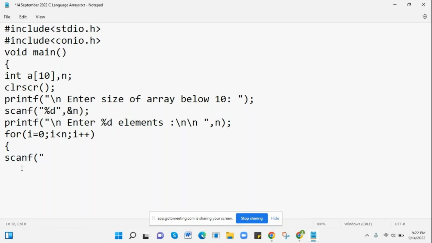Normally we can use scanf for only one value. If you want to scan a number of values at a time, use scanf in any loop, whether it is a while loop, a for loop, or a do while loop. If you want to repeatedly execute or scan a number of elements, use this type of loops.